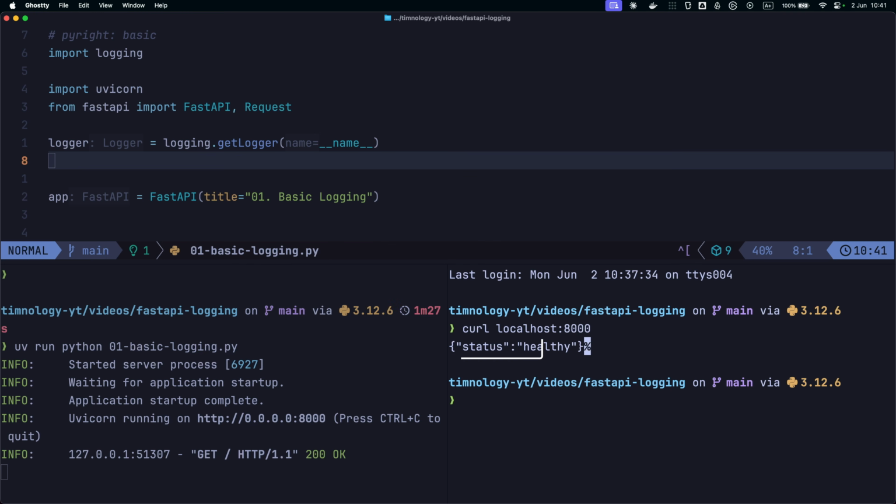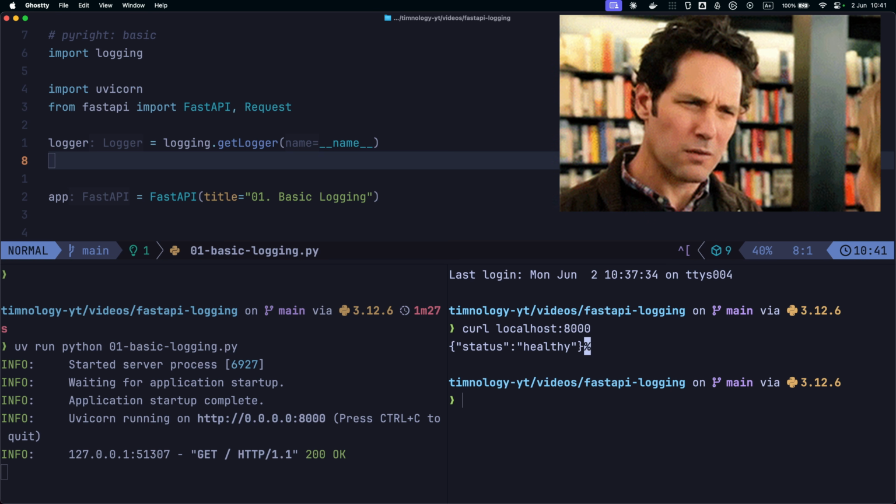Great, we see that the endpoint is returning our status healthy, that there was a request made to the root endpoint, and we don't see our log statement. I have a great video that explains everything about logging in Python. Link is in the description.